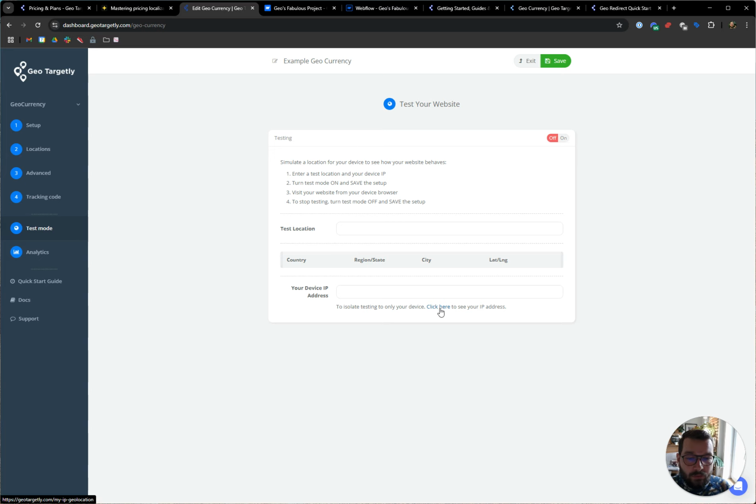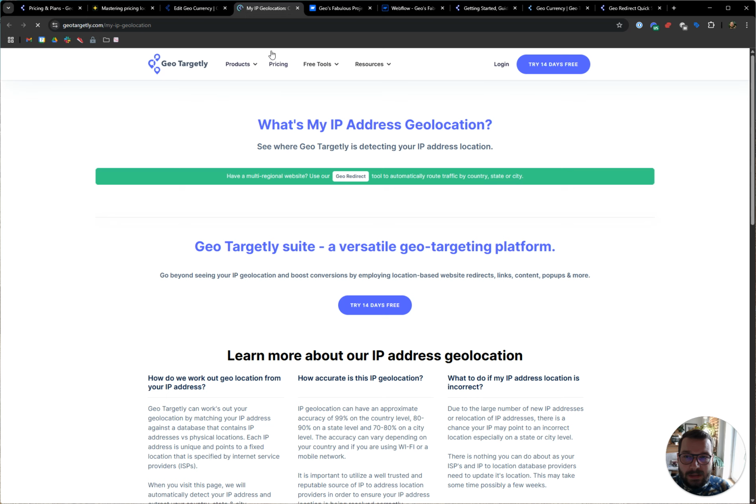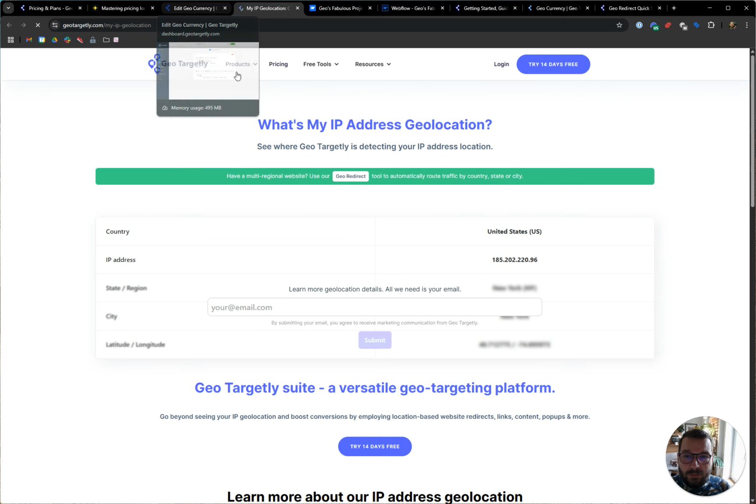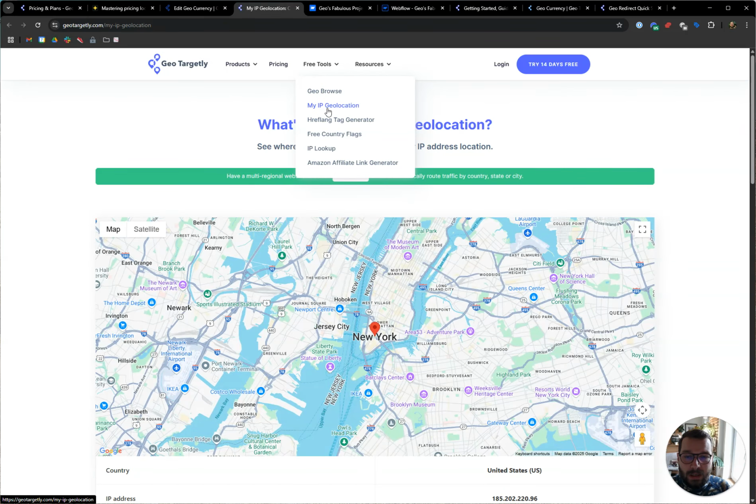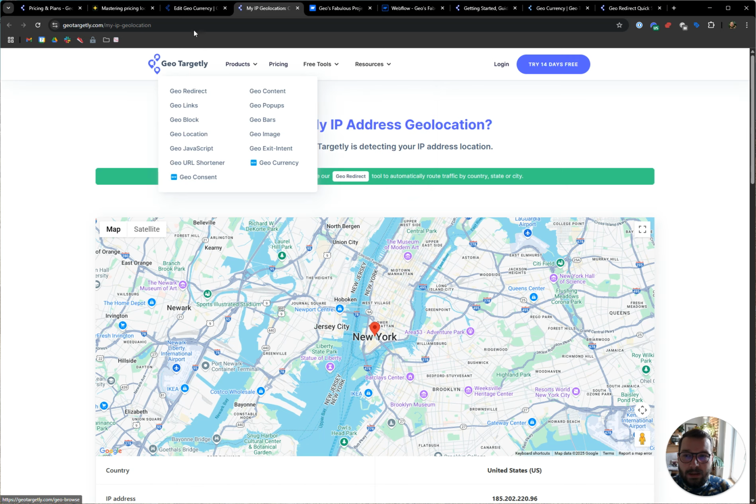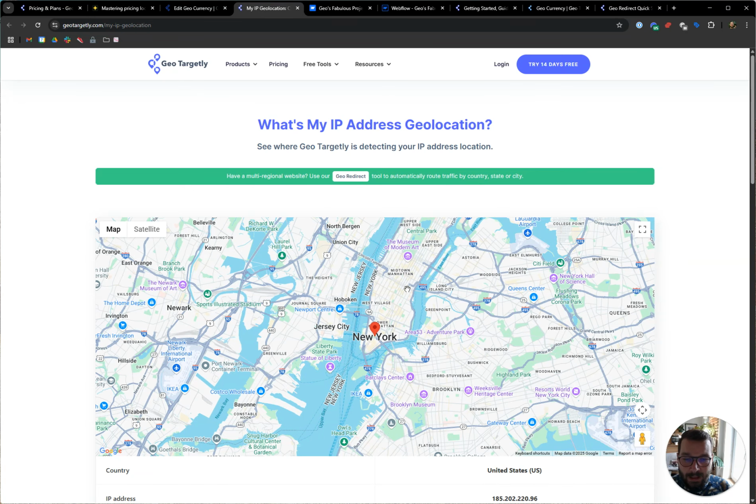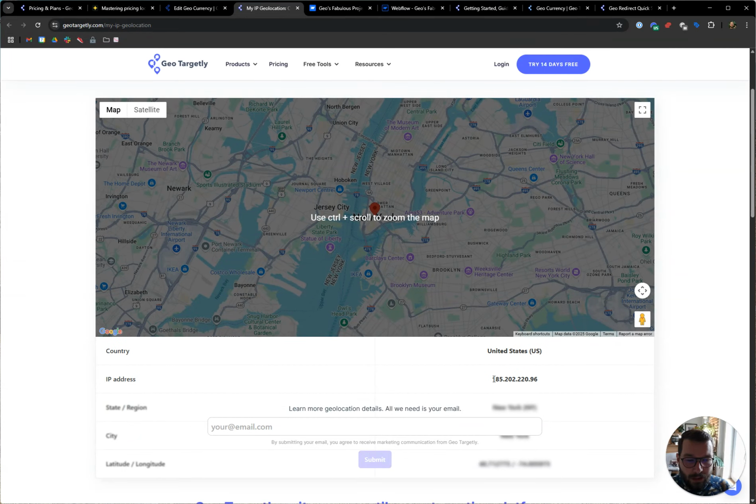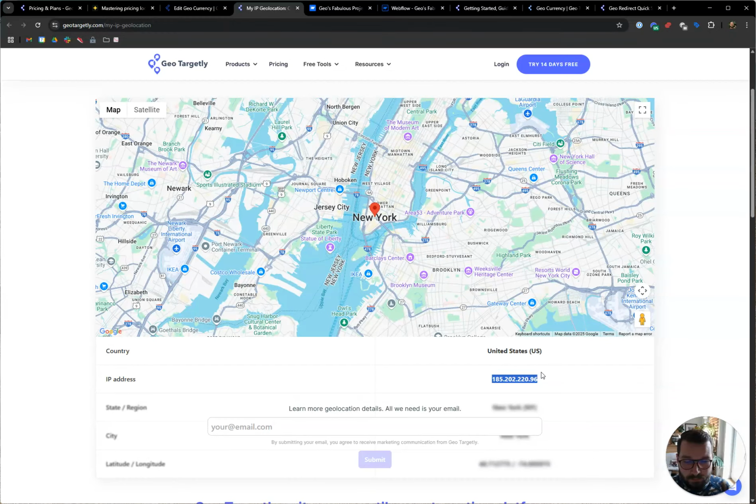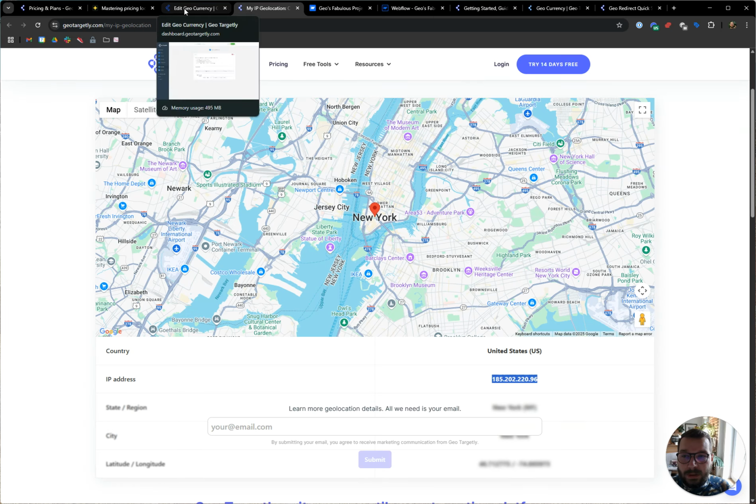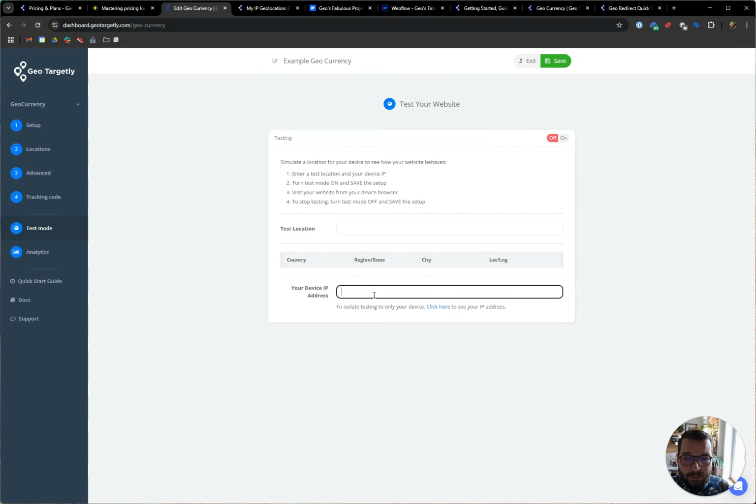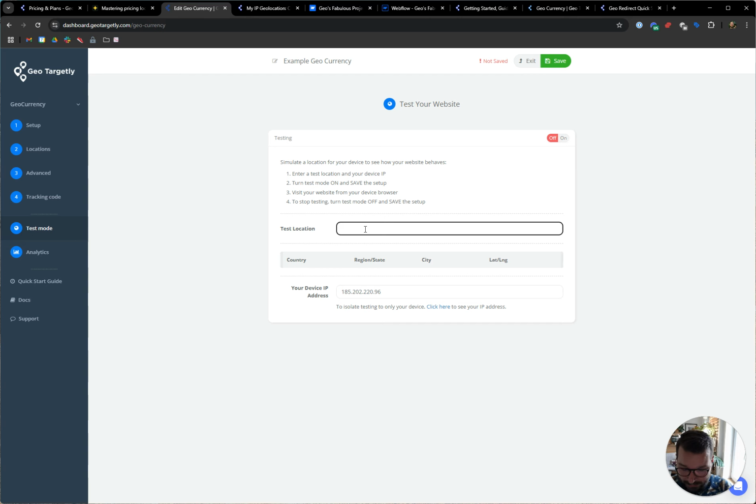So for that, you need to first determine what your IP address is. We have a free tool for that, which you can find under here in free tools, my IP geolocation, or you can just click over here in the setup, and that will tell you what your IP address is tied to. And with that, you can return to the setup, you input your IP address, and you simulate the location. So let's say, I don't know, United Kingdom.